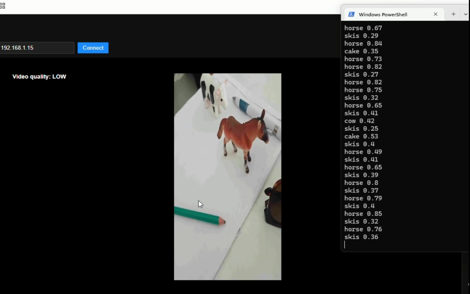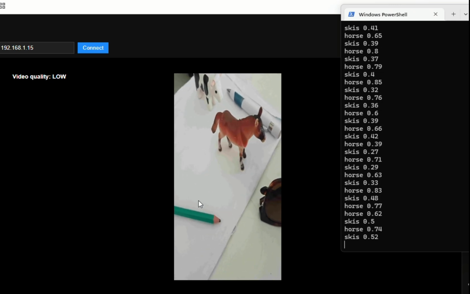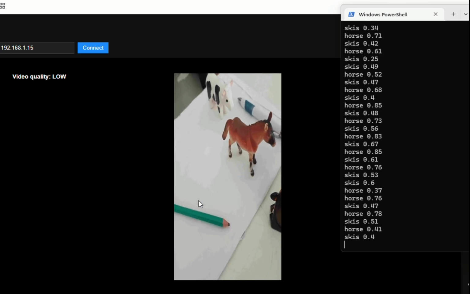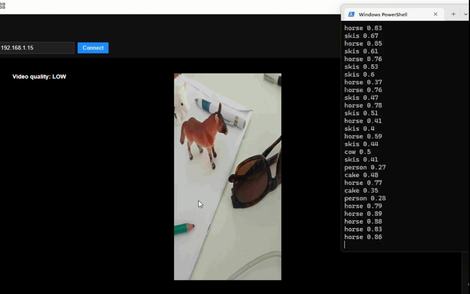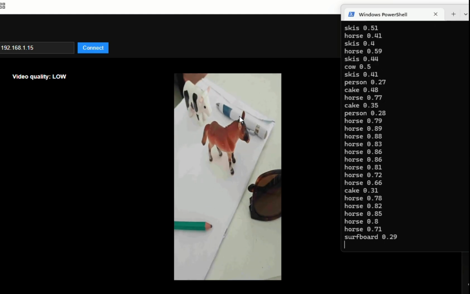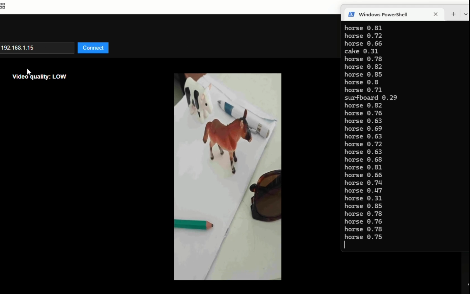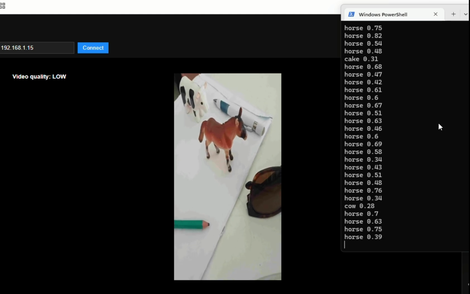Hello, good morning. So today we are focusing on object detection. I'm using a Kotlin app, which is sending a real-time video stream to a web server. As you can see here, I'm on a local network. The same stream is also duplicated to a Python server. In this Python server, I have YOLO.